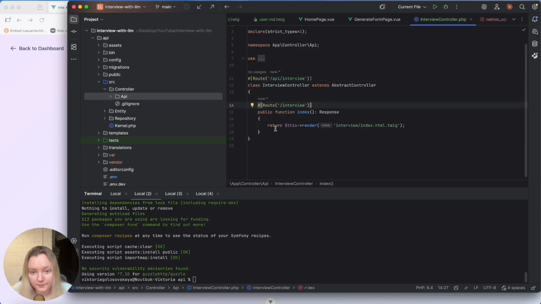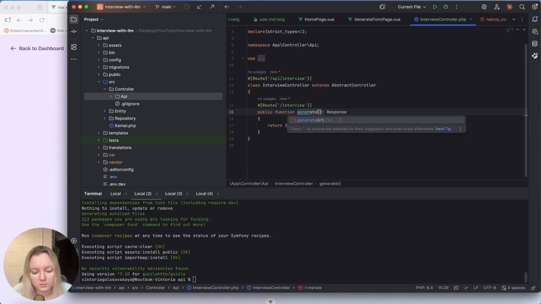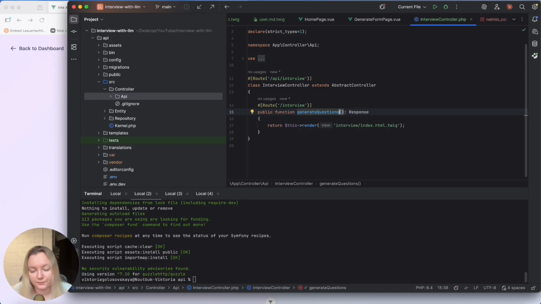Okay, let's call it not index, but generateQuestions. And this will be the generate questions route. We also should give the name generate questions. Okay. And for now, we return nothing. Empty string.